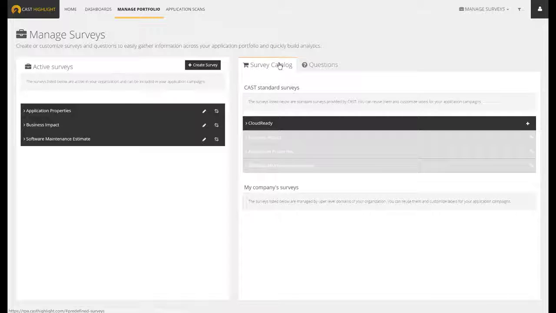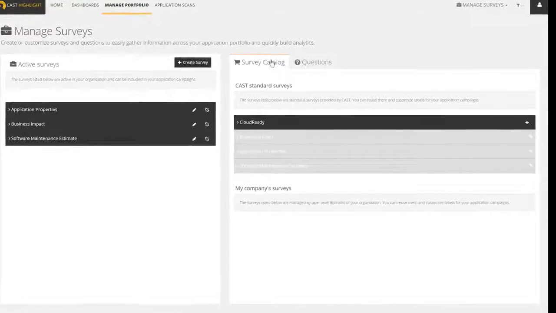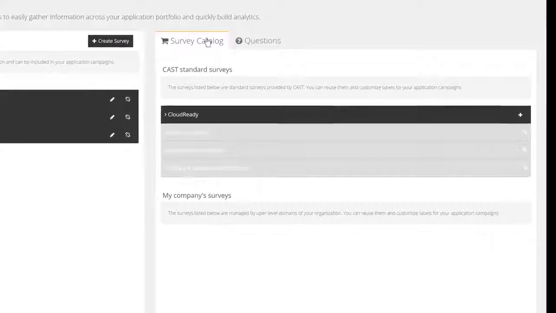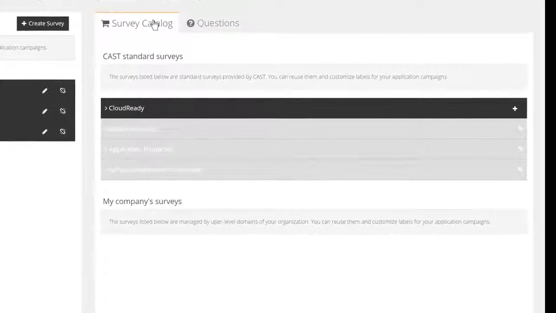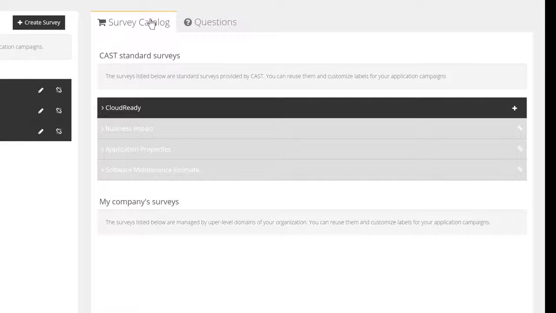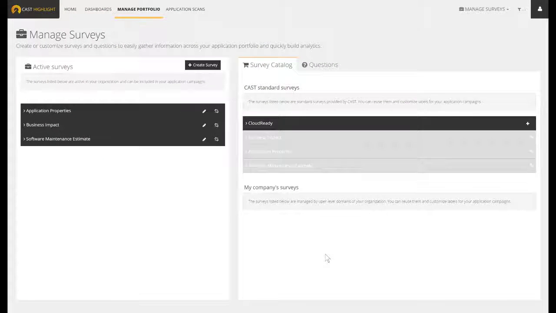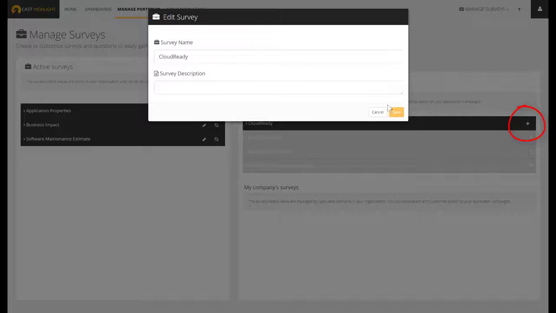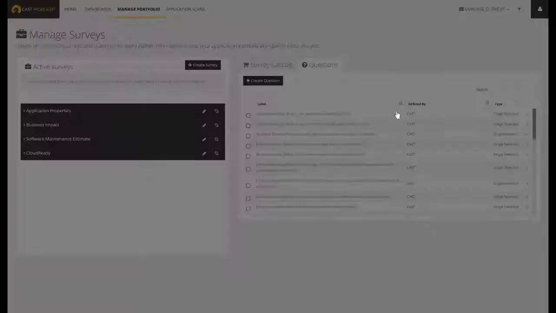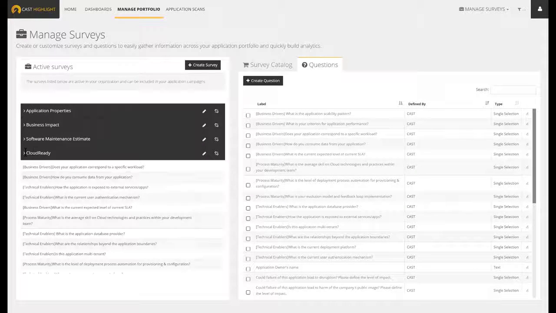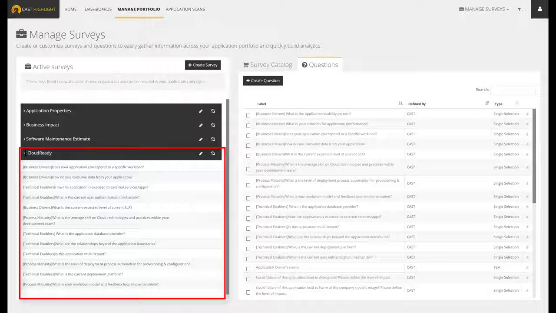Let's start with the first use case involving an existing survey. Cast Highlight provides today 4 out-of-the-box surveys. The only one that has not been activated here remains the Cloud Ready survey. If you want to activate the Cloud Ready index, as part of your portfolio analytics, you may want to get the complete index. And the complete index relies on both the CAT scan and the survey. Just by clicking on the plus sign, the survey becomes then active and consequently available for any new assessment campaign.